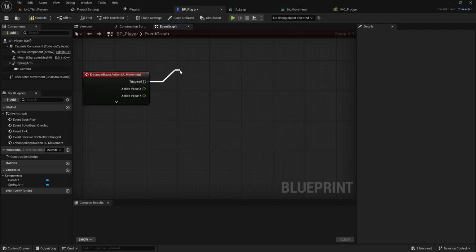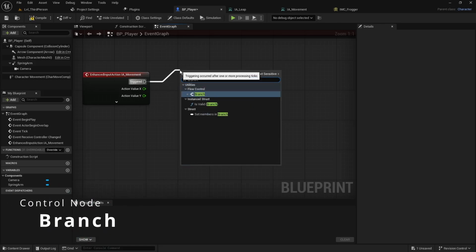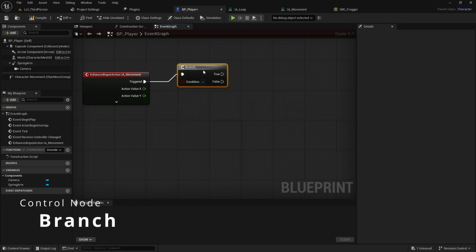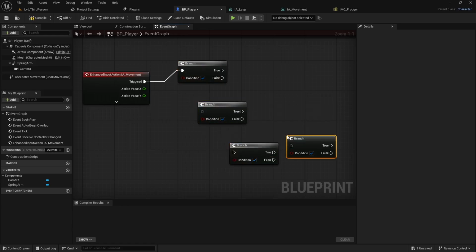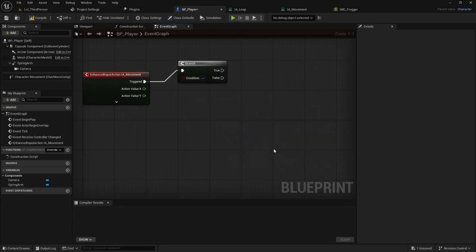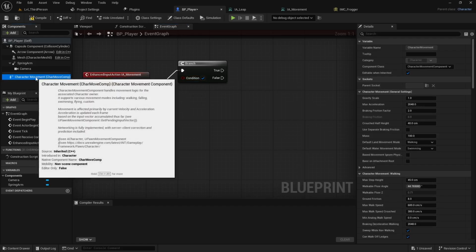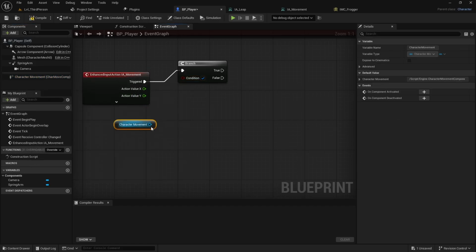So first thing we're going to do is pull off and search for a branch, which is a control node. You can also just press the B key, click into the graph, and it'll add all these various branch nodes. So it's a quick shortcut for you. The reason we need to check the branch is we need to validate that the player has not jumped or they're not in the air, because we don't want them to double hop or be able to jump while they're falling, for instance. So what we can do is use our character movement script, which comes default with this character class, which is why we used it.